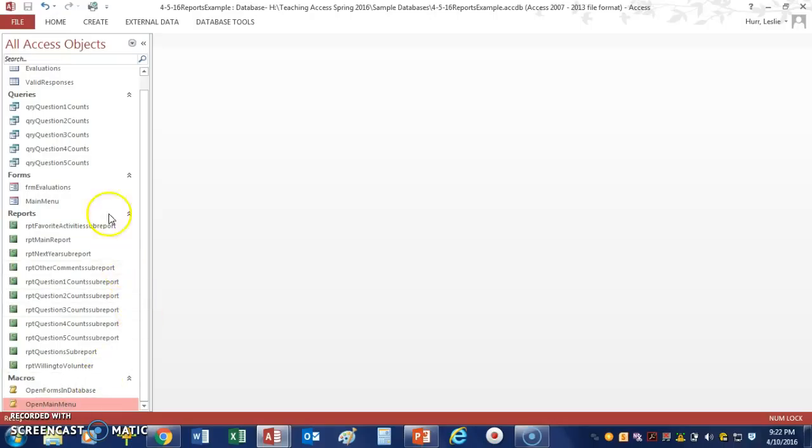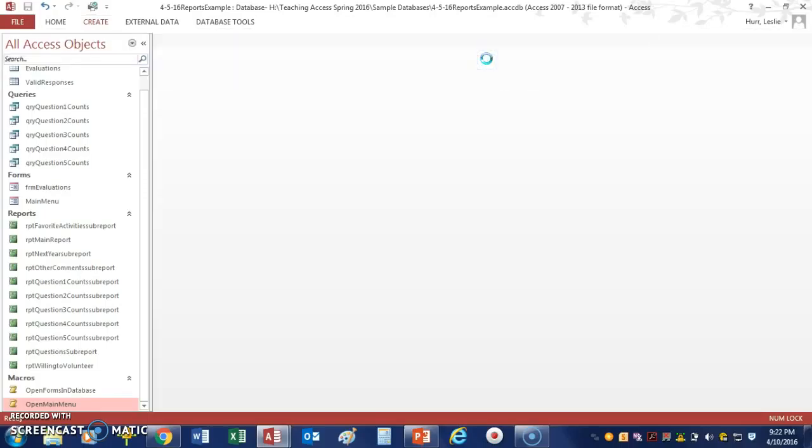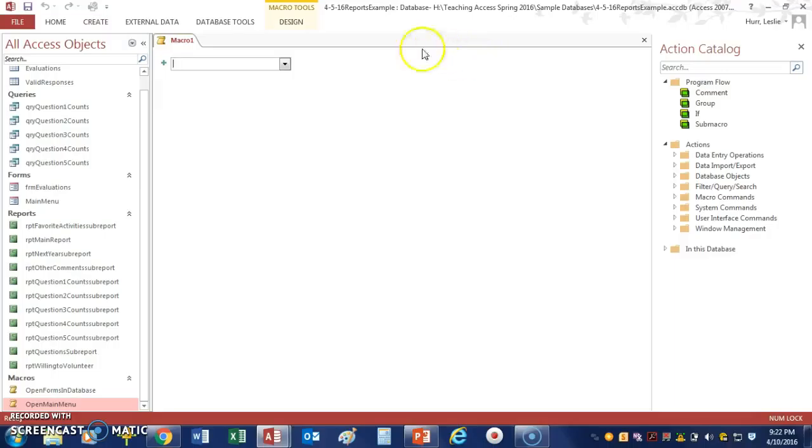So now let me go ahead and show you how to create a standalone macro. To do that, you would click on Create, and then you would come over here to Macro, and that would open the macro editor, and here it is. So that you can enter various commands that you want to be executed in a logical way so that it would achieve what you want it to achieve.